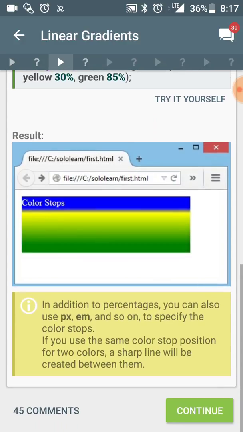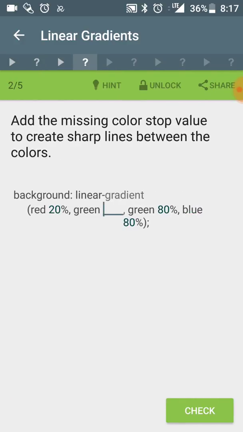If you use the same color stop position for two colors, a sharp line will be created between them. Okay. That makes sense. Add the missing color stop value to create a sharp line between the colors.